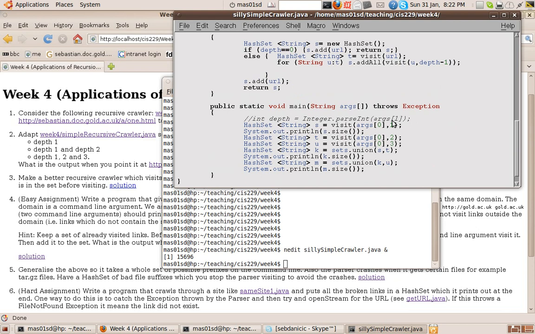Before, we had two command line arguments, which was a URL and a depth. Now we just want a single command line argument that we're going to use to call our visit method, with the second argument being 1, the second argument being 2, and the second argument being 3. So there we're doing it for 1, 2, and 3.